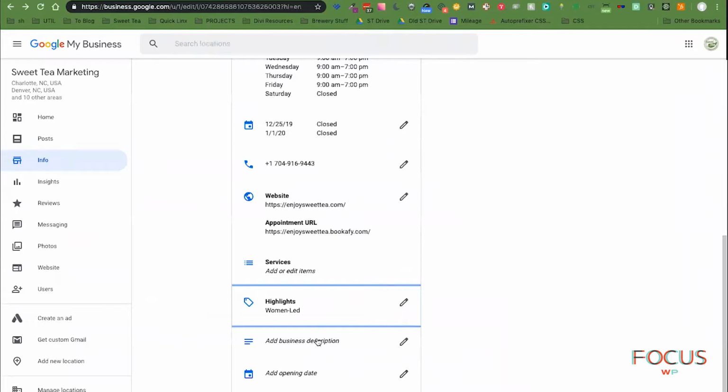Business description. Go with just a few paragraphs that you could pull off your site. I have a paragraph written somewhere. Yeah, I'll have to grab that.